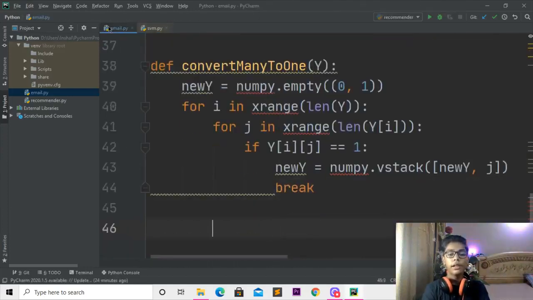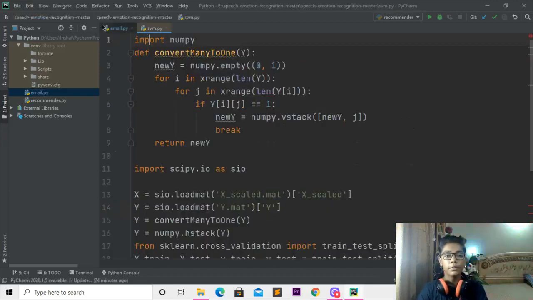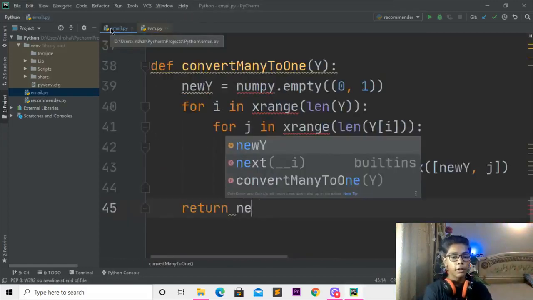So when you've done with that, I'll be moving backwards here, coming underneath. Then I'll be changing that, first of all coming here, and when you've done with that, here you have to write return, and I'll be moving forward there, changing that to new Y.